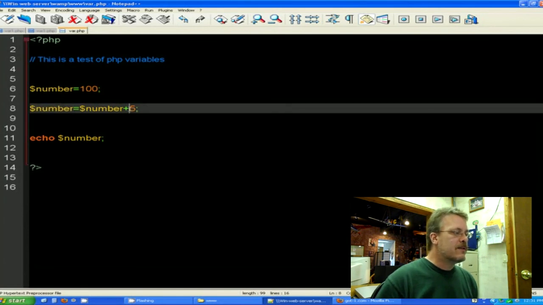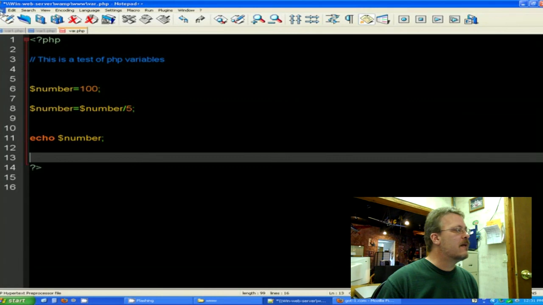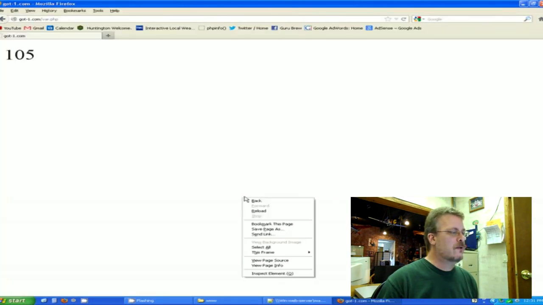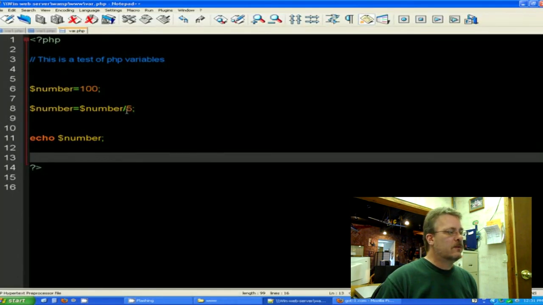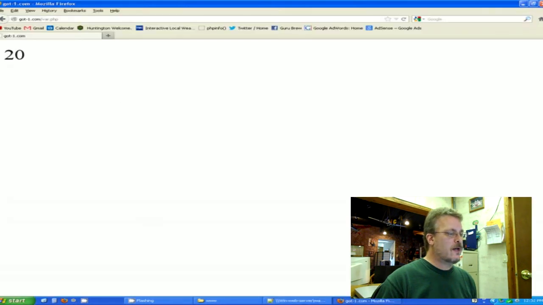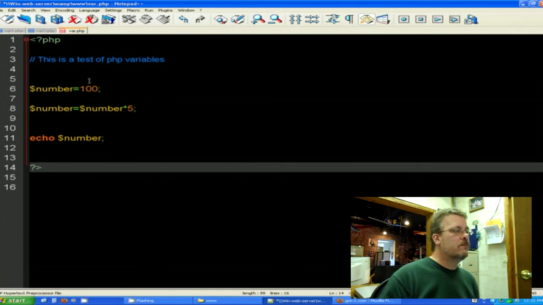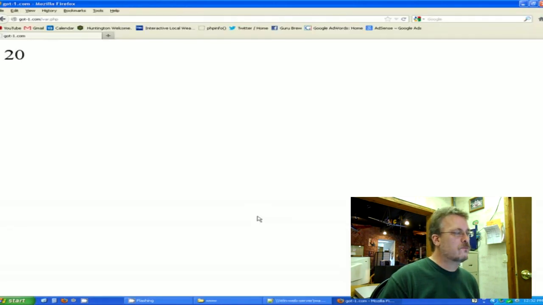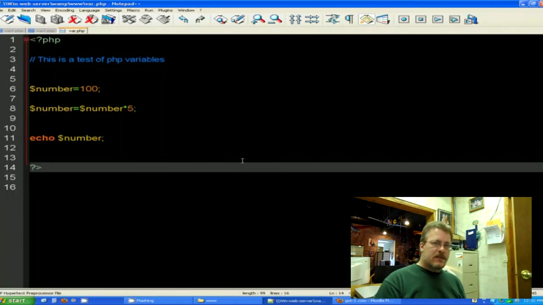You can put all the operators that you would expect in here with variables. This would be the division, divided by 5. Let's try that. Save. Reload. Would be 20. So 100 divided by 5 is 20. You could multiply with a star. Hundred times 5, save, reload, is 500. You can also do minus and percentages and all the other operators as well.